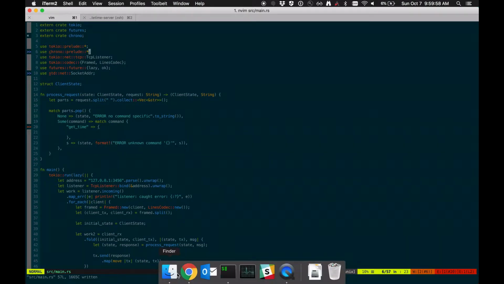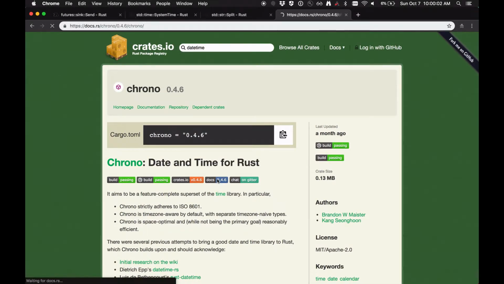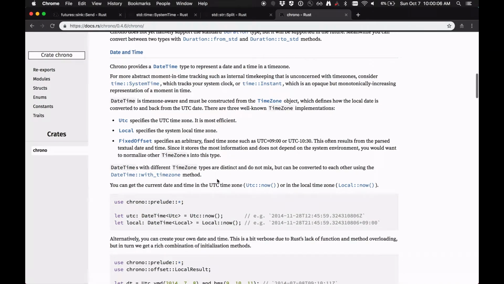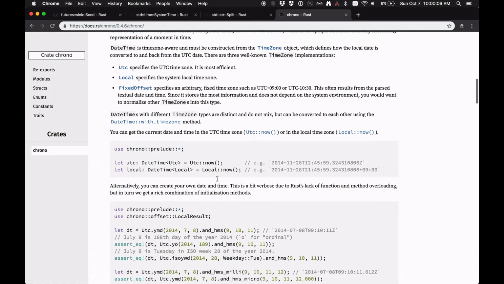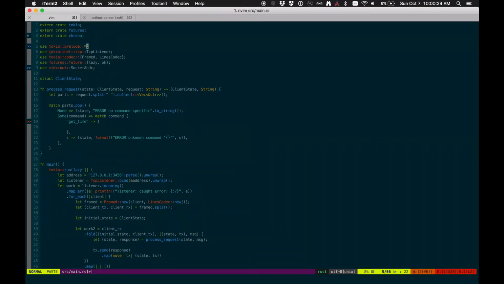Sweet. So how do we actually use it? Let's go to the docs. All right, so it's got some sort of a now method, which is good. Yeah, so we'll just copy this and paste it into my command line. There we go. Boom.